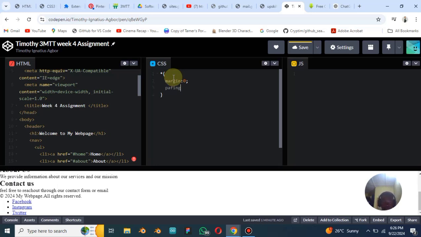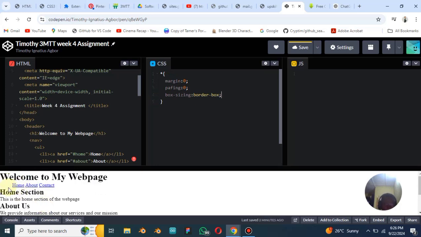Your padding is 0, and your box sizing is what? Border box. So we've done this. So you can see that all this, they are close to the screen. Padding, all, so it's padding. So you can see everything is close, margin and all that.